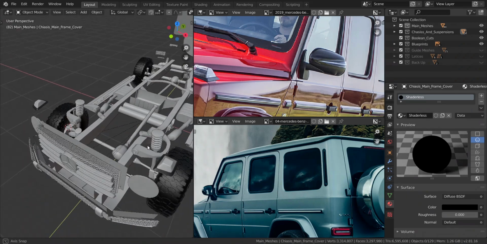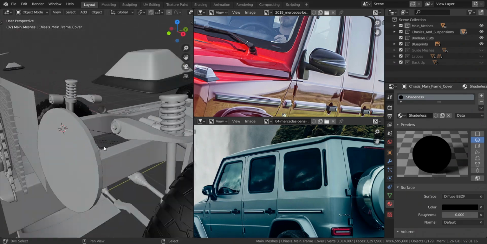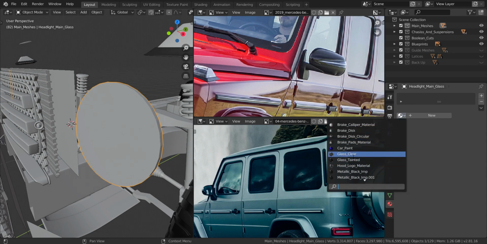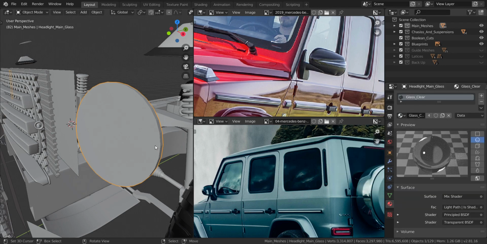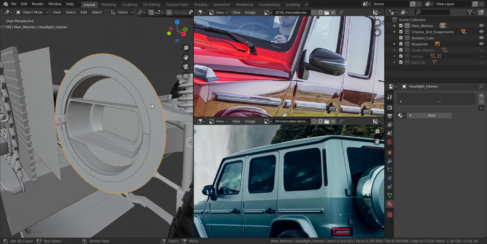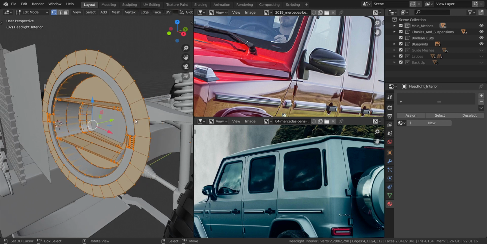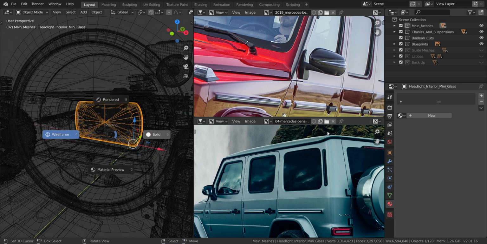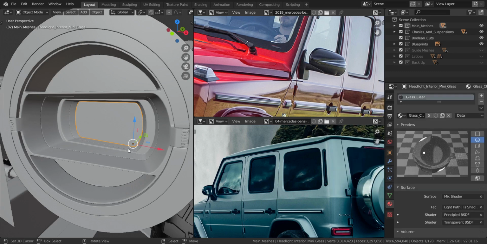Alright, now the chassis. First let's work on this. Let's take this one, I'm going to apply a glass clear to it. So glass clear, and I'm going to hide that. That's pretty much it. And let's see how we can work on the interior of these lights. I'm just going to edit mode, zoom into this area, and I'm going to take this one. I think this is also a glass, so glass clear, and I'm going to hide that.